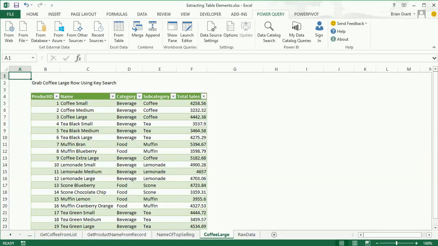Hey there. In this video, we're going to be looking at extracting a row from a table, which we've already done, but we're going to do it using the key search method, which is a little bit trickier, but comes in handy a lot. And you'll often see Power Query do this when you're having it write code for you. So you can use it yourself, and it will also help you understand what Power Query has done.